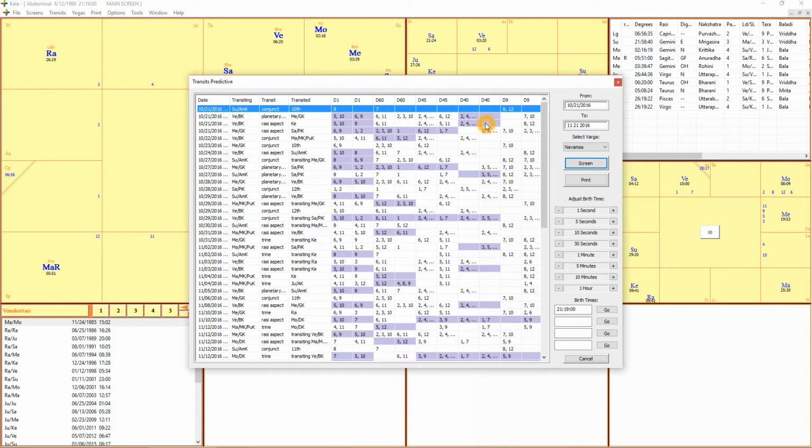Then if in addition the D45 has a transit lining up, it's going to be even a bit better of an event, but it's not critical to be there in the D45. And finally, I need the transit to line up in the D9 Varga, in the Navamsha, the marriage Varga.